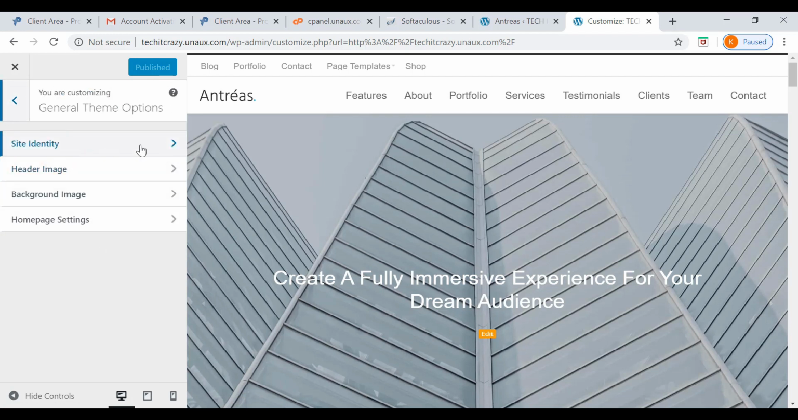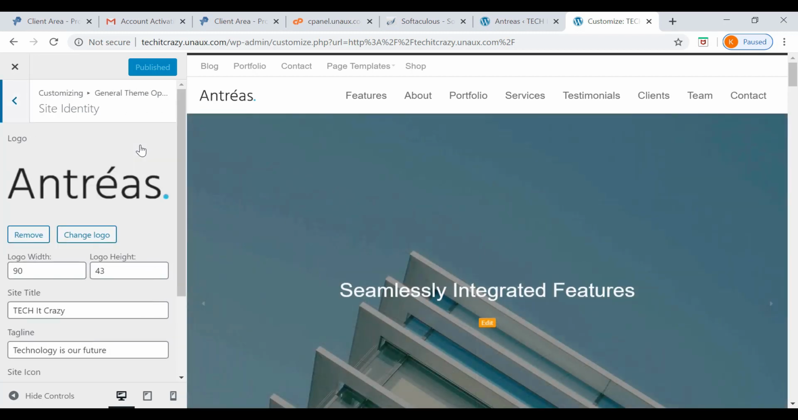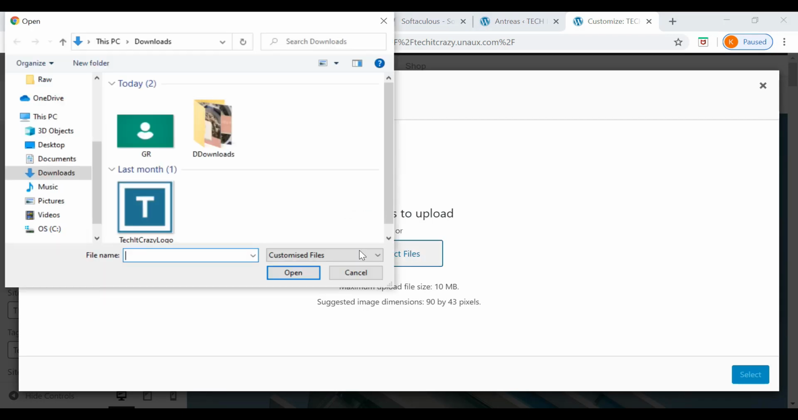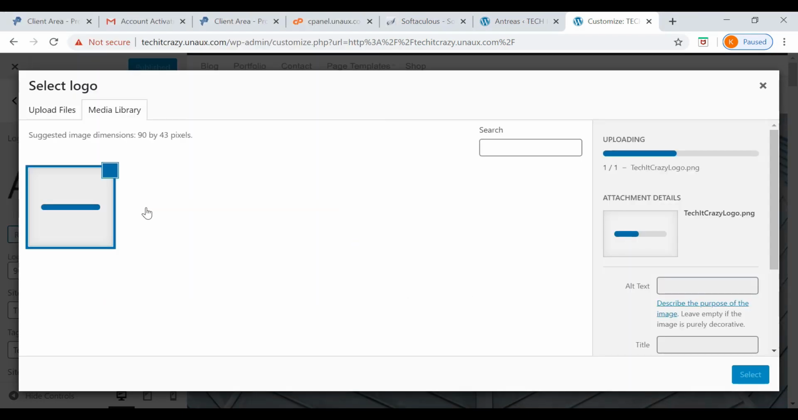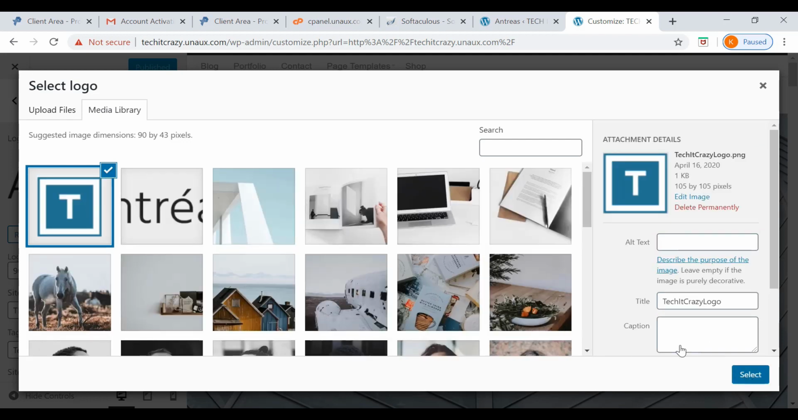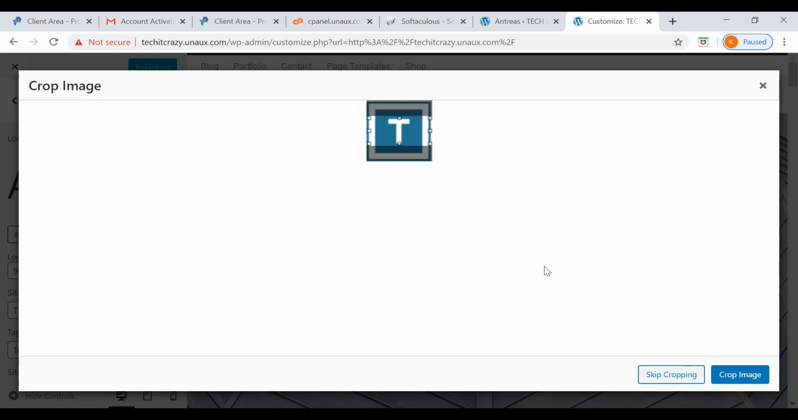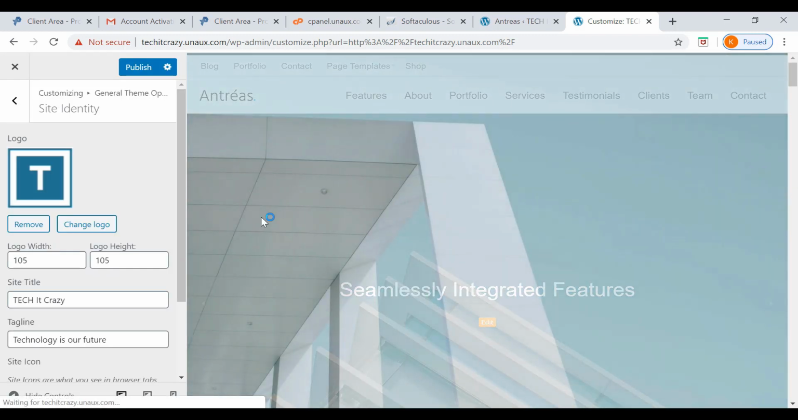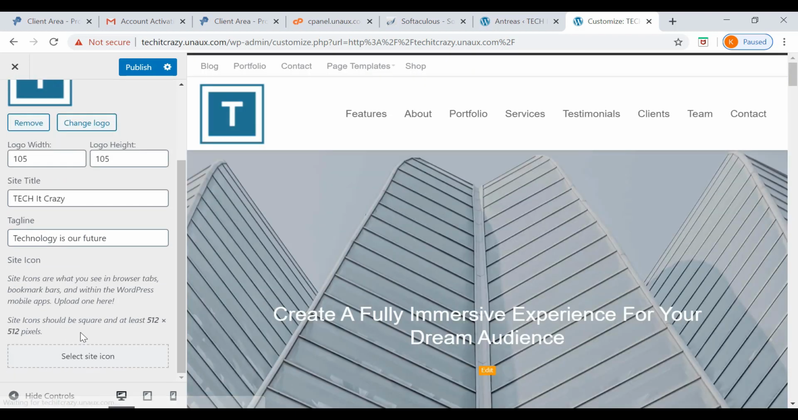So for that I am just going to site identity, where I am changing the logo. Instead of the default theme logo, I am quickly uploading the Ticket Crazy logo. So I am selecting this. Once I select this one, it is asking whether I can skip cropping or not. Once I select this logo, you can immediately see the change in your website as well.